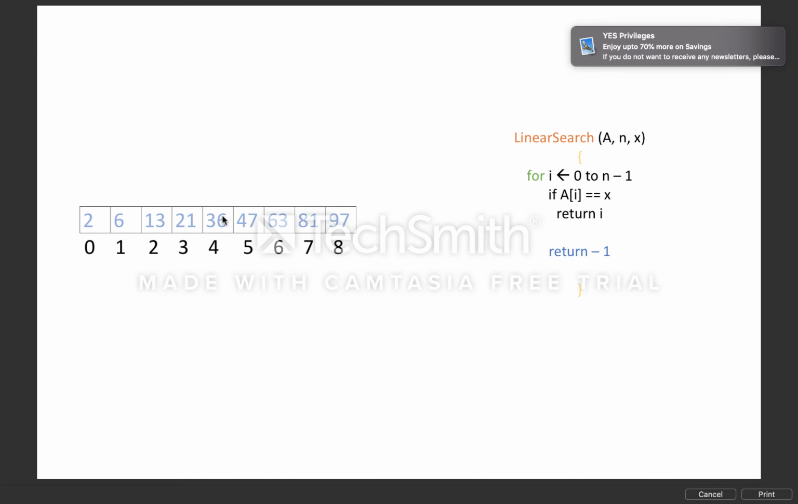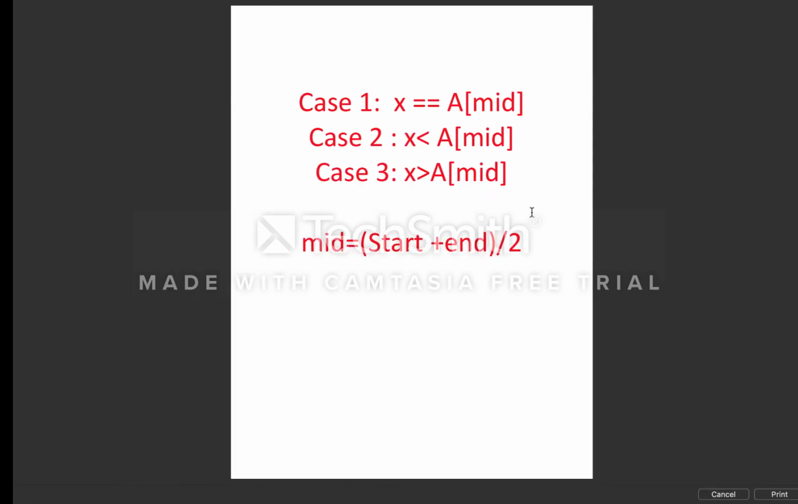So how do we keep track of the search space? We keep track of the search space using two indices, start and end. Initially the start would be 0 and end would be the last index in the array, in this case index 8, because initially the whole array is our search space. We'll calculate mid as (start plus end) divided by 2. Now, once we find our reduced search space, we adjust start and end accordingly.